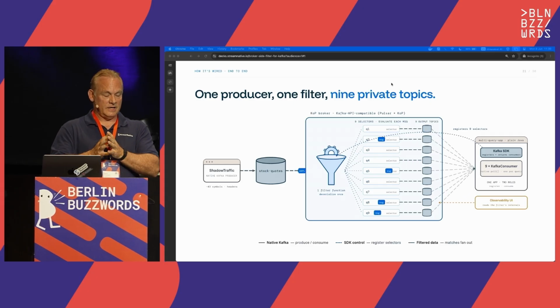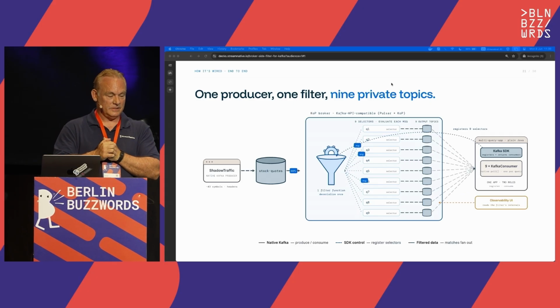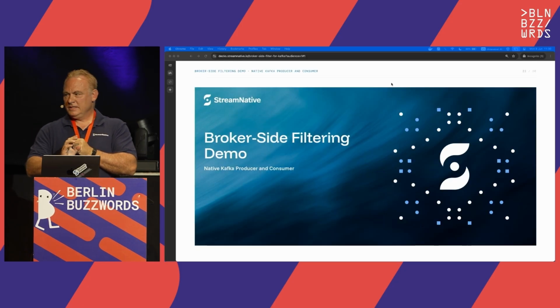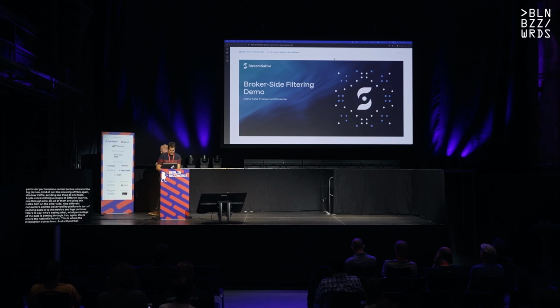Again, this is where the native Kafka sits. This is where the information comes from. And without that, now we're going to do the demo, and I'll hand it over to my friend, so thank you. Let me check that everything is running.